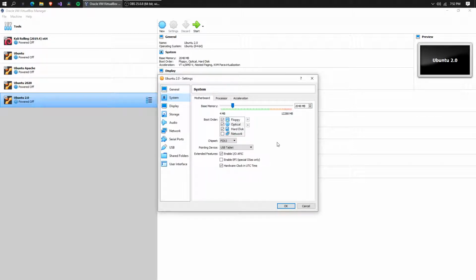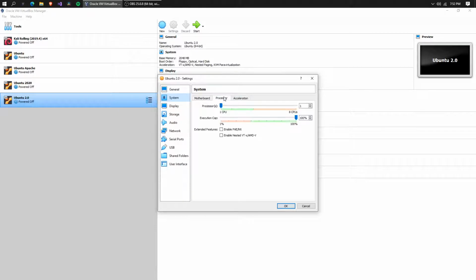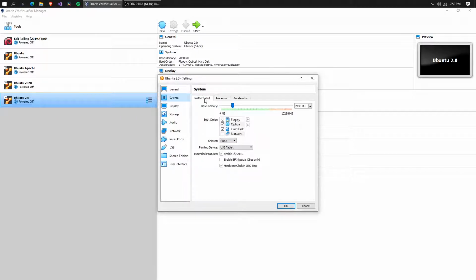Okay, what we really want to go over is this part. Right here, this is the system, and the system is very, very important. When we start the system and we are using our operating system in the VM, we want to make sure that we have the right amount of memory. This is the memory slider right here on the motherboard. So this is our system motherboard. If we were to have a computer of some kind, this is our motherboard.